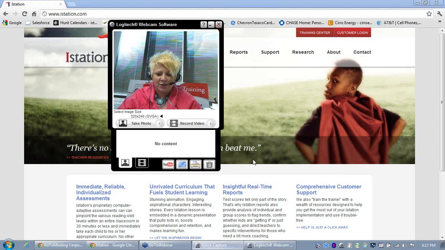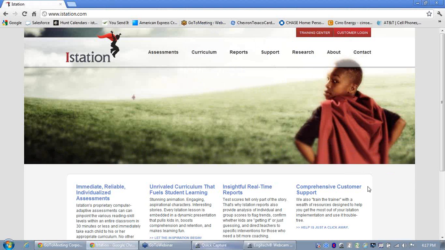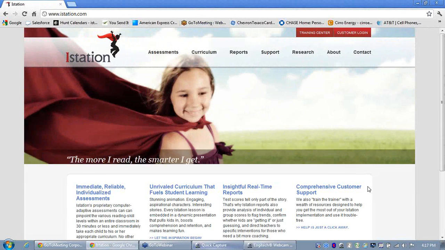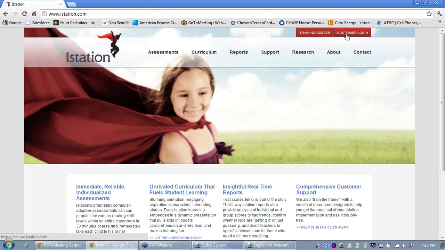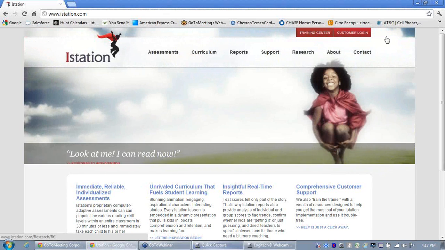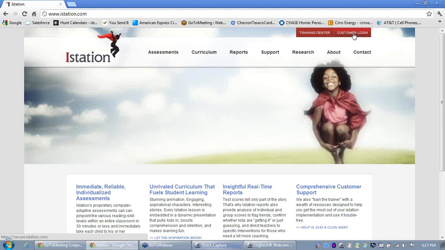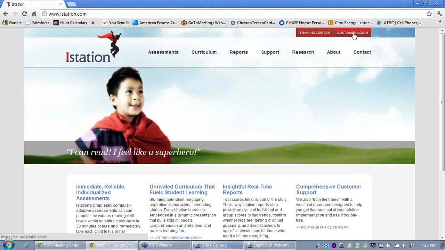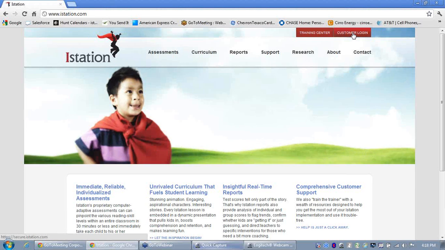So we're going to go to the iStation website. I'm going to reduce my picture there. I'm going to look at the new website for iStation. In order to get logged into the iStation website, you're going to go to the very top. And typically where you would see login to view student reports, you're now going to see customer login. So it's pretty basic, straightforward, right up here in the upper right. The process for logging in is exactly the same as you have experienced it in the past. The only difference is now it says customer login. So we're going to click here for customer login.